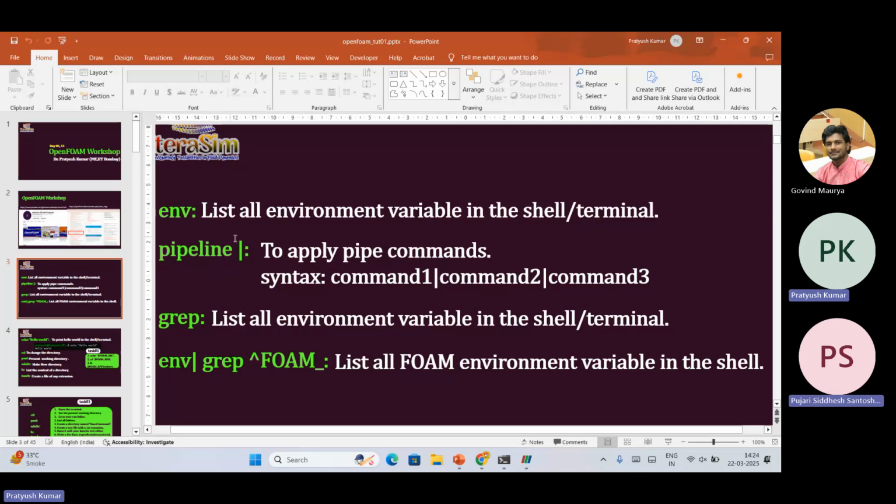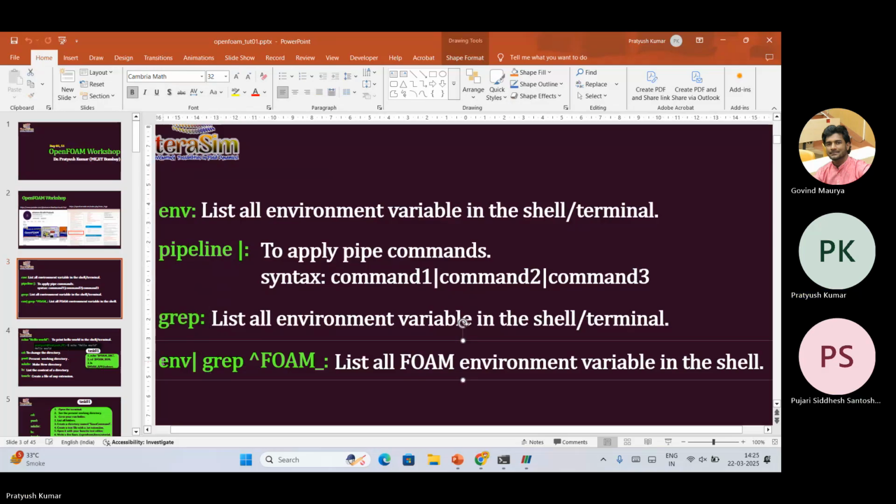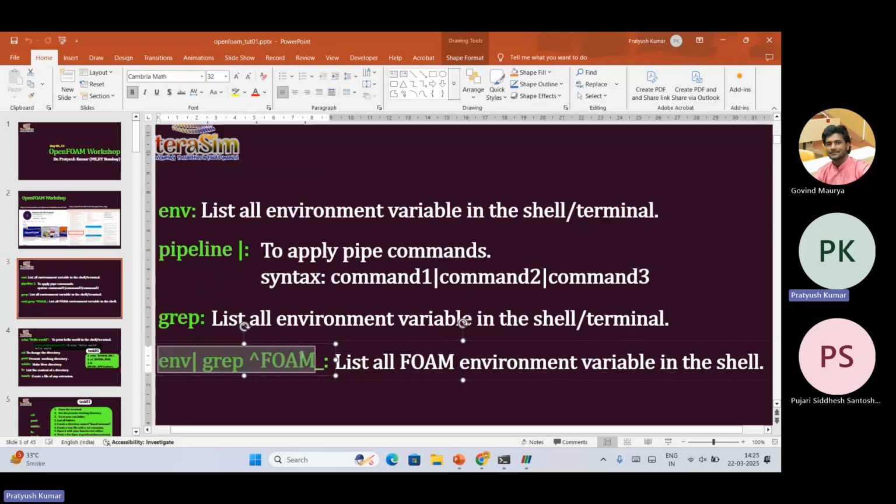Now this is the pipeline. Sometimes you need to connect two different terminal commands. For example, env is one command and grep is another command. If you want to connect these two commands, env and grep, you can type like this and look only for the variables related to OpenFOAM. So let me type here.